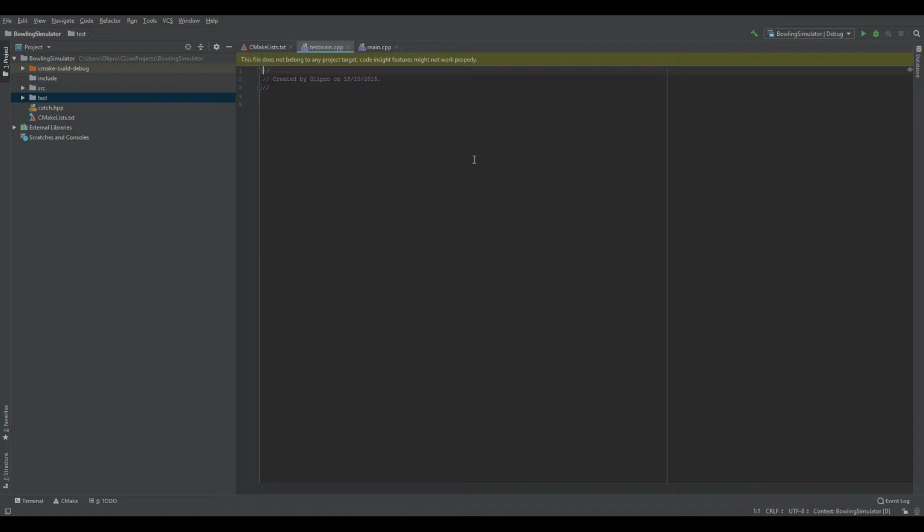Let's just do that. And now I'm going to add that as a new executable. So we'll call it bowling, let's go test bowling simulator. Test bowling simulator, and that's test/test main.cpp. So now we've got our main executable, which will eventually run the simulations when we get there, and test bowling simulator, which will actually just execute unit tests.